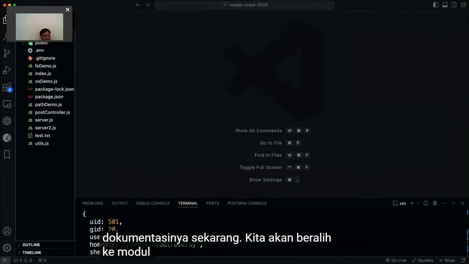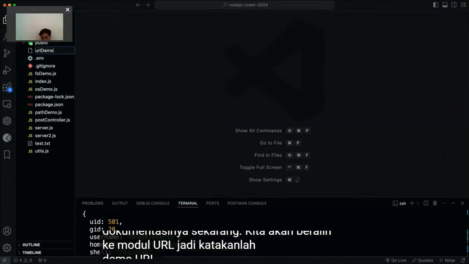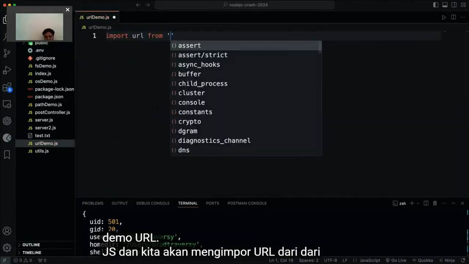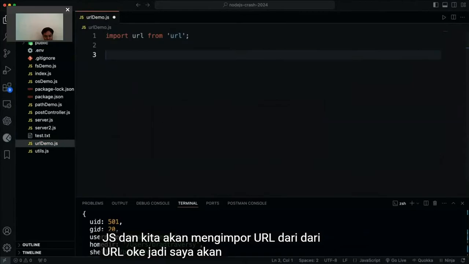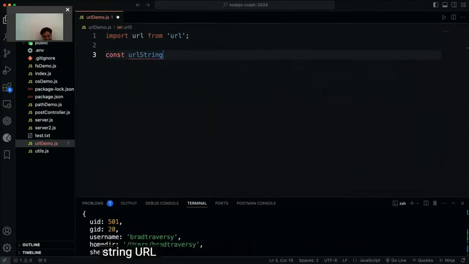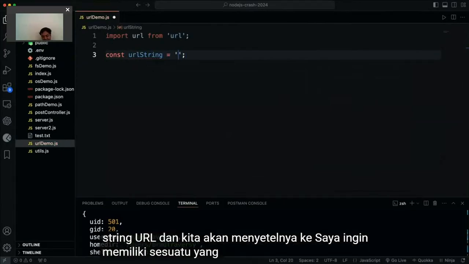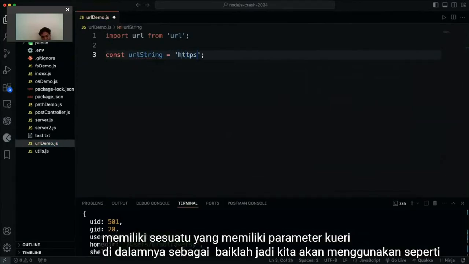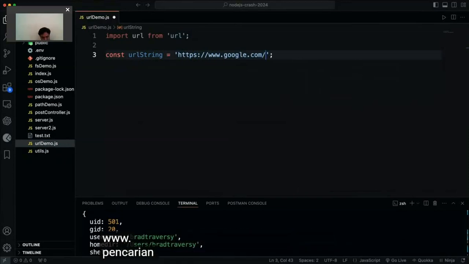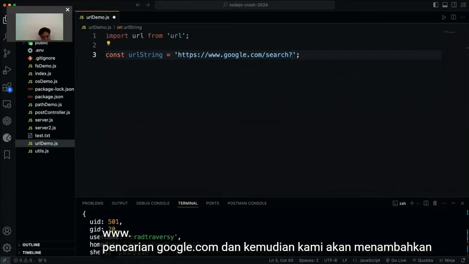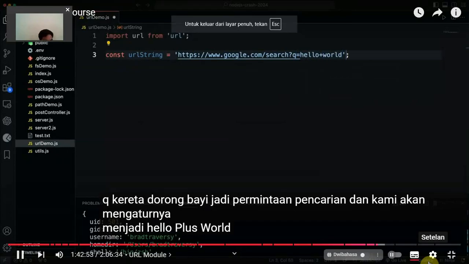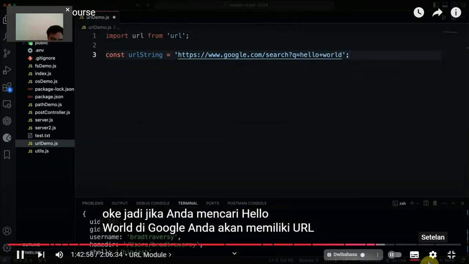Now, we'll jump into the URL module. So let's say urldemo.js, and we'll import url from url. Okay, so I'm going to just construct a URL string to work with. So let's say urlString. And we'll set this to, I want to have something that has a query param in it as well. So we'll use like a Google search. So we'll say www.google.com/search, and then we'll add in a q param, so a search query, and we'll set that to hello+world. Okay, so if you were to search hello world on Google, you would have a URL like this.